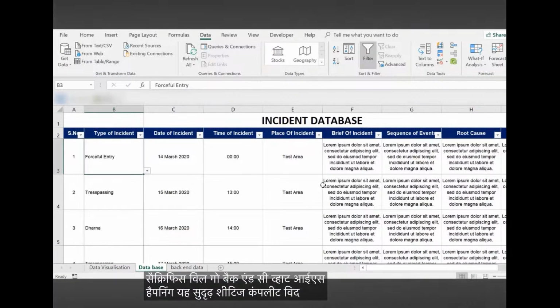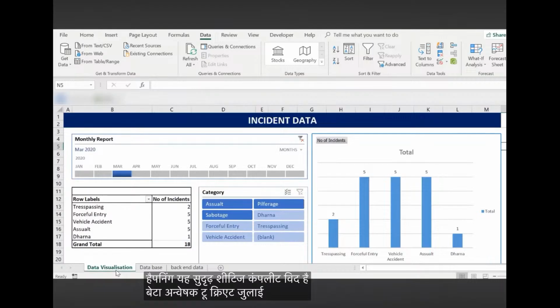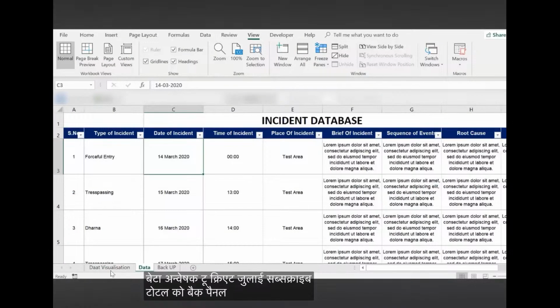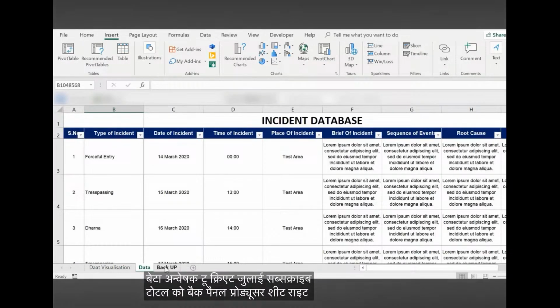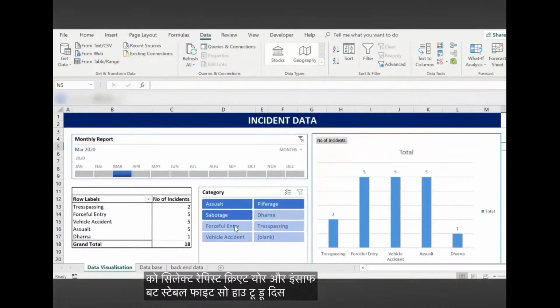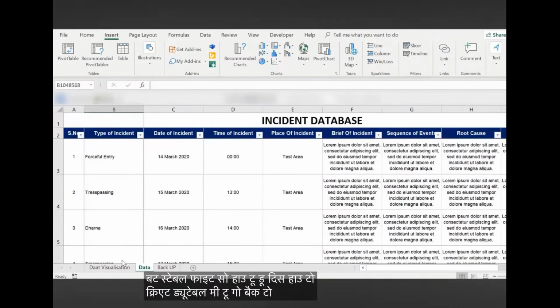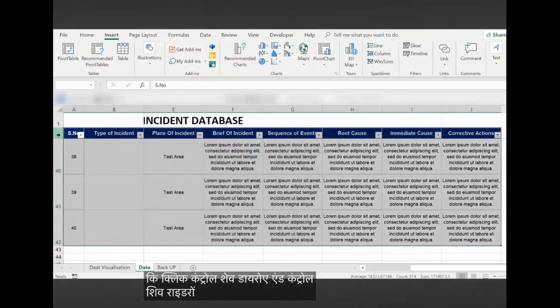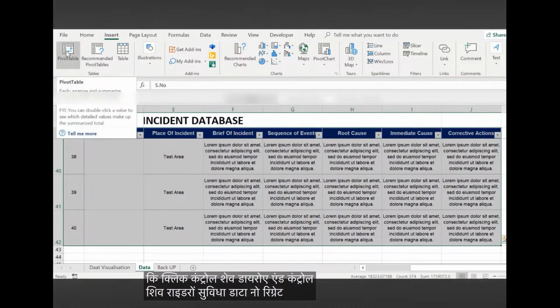So this sheet is complete. We have the data, and now we have to create the visualization, right? So we will go back to this sheet, right? So the next step is to create your, you can say, pivot table, right? So how to create this pivot table, we have to go back to this data sheet and select this whole data, right? Click, Control Shift down arrow and Control Shift right arrow. So we have this data, and now we will create a pivot table.